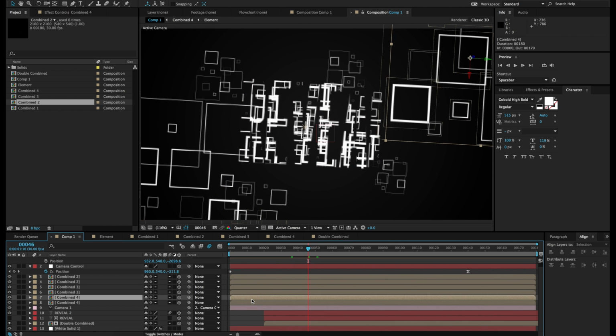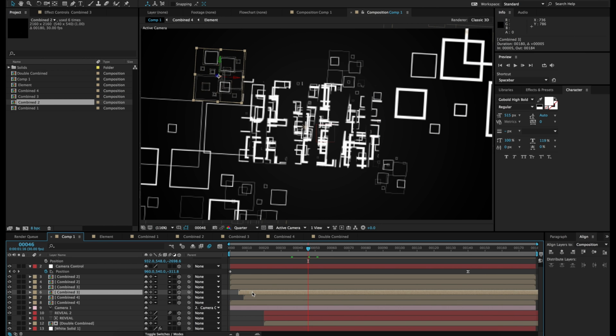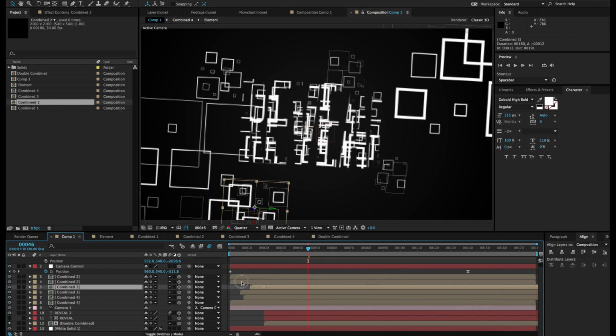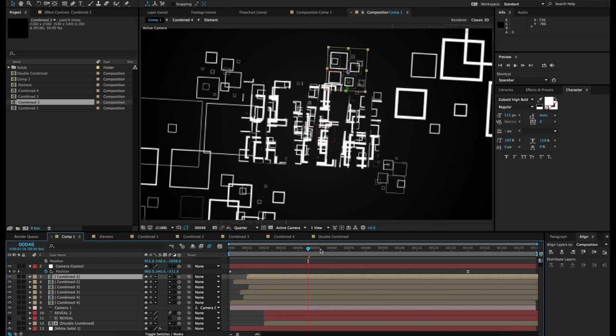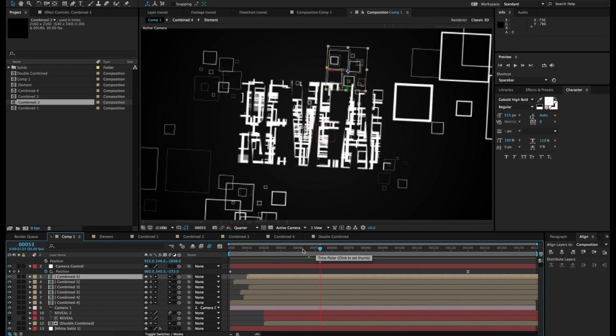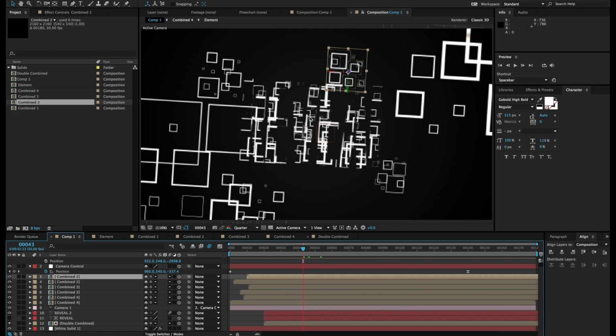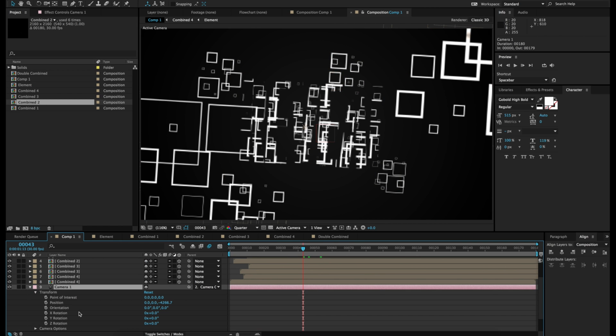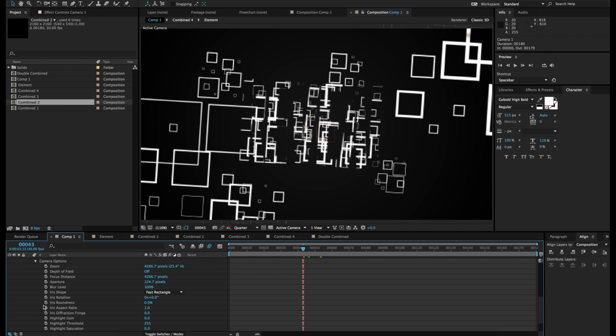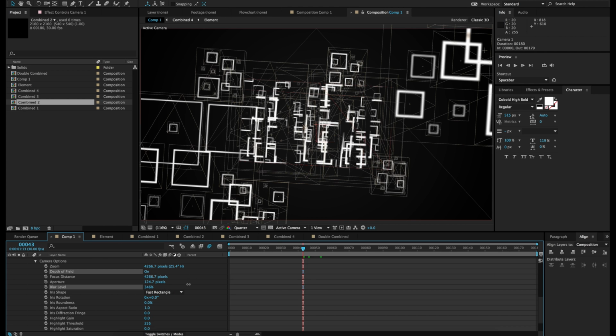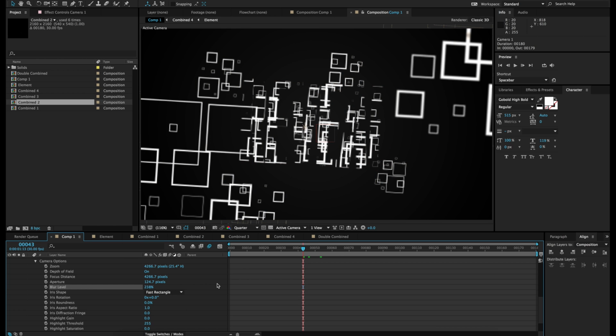And don't forget to offset all these different combined ones. What I'm going to do is try to get the focus to be on this reveal over here. So I'm going to go into my camera settings, go to my camera options, and enable depth of field. And once I do that, I'm going to start bringing the blur level up a lot. So we're going to start to get a lot of the elements out of focus.